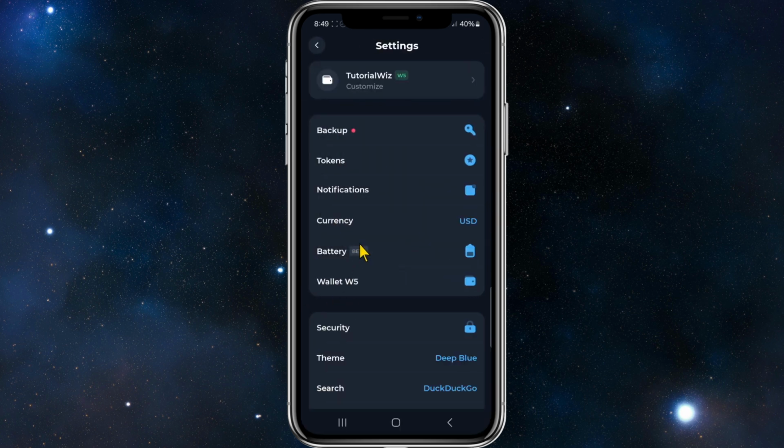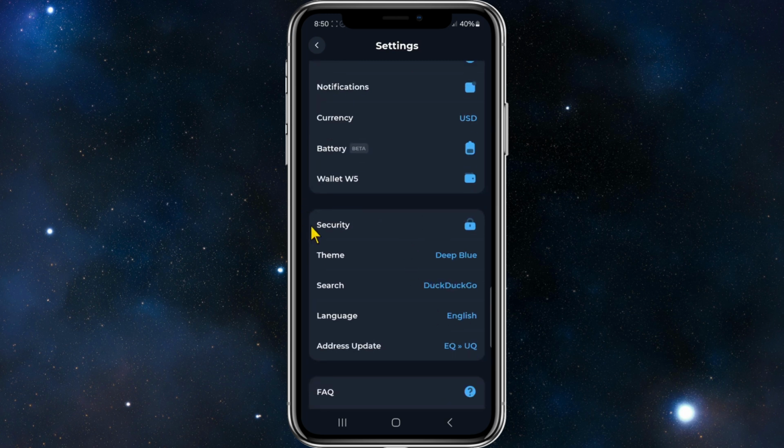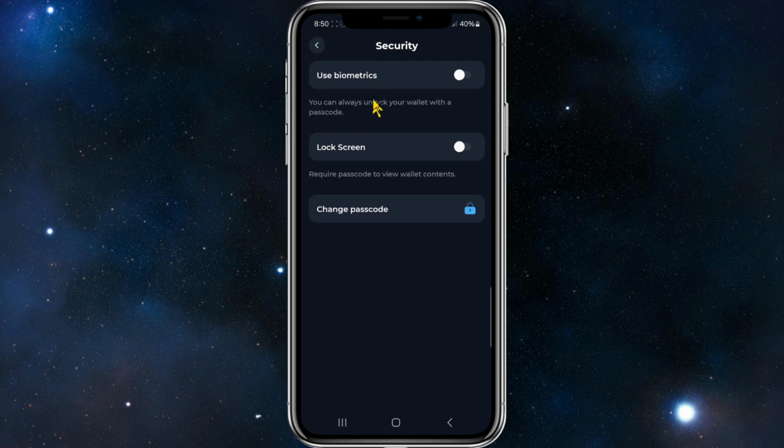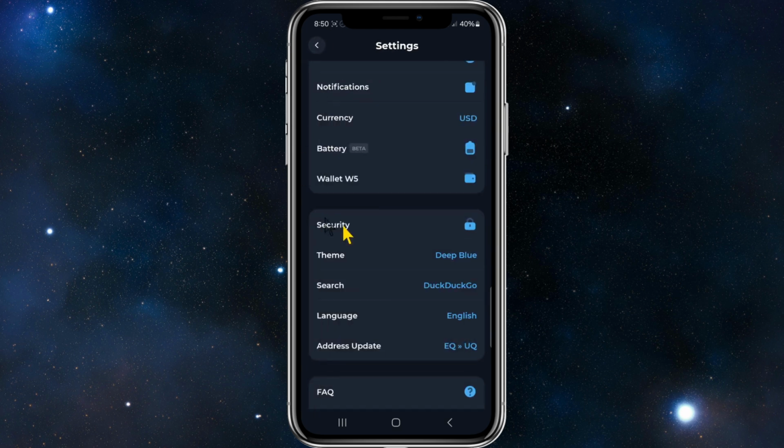You can also change the currency in here from USD to another currency. And if you scroll down, you can give it added security. So if you click on security, you can use biometrics. You can use lock screen. You can change your passcode as well if you need to. And yeah, there's other settings you can change.